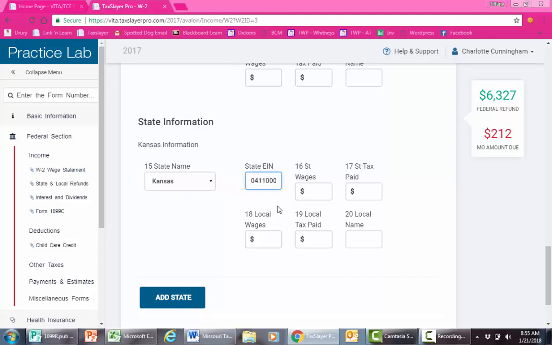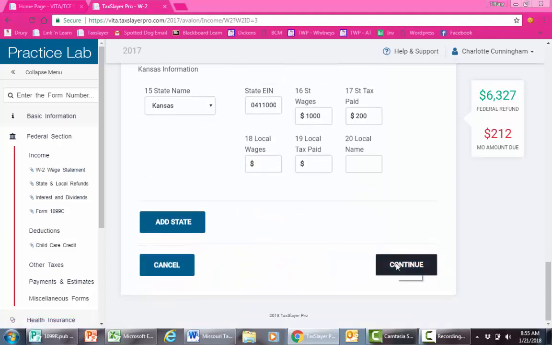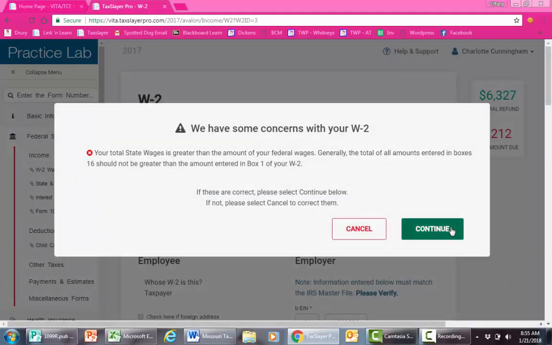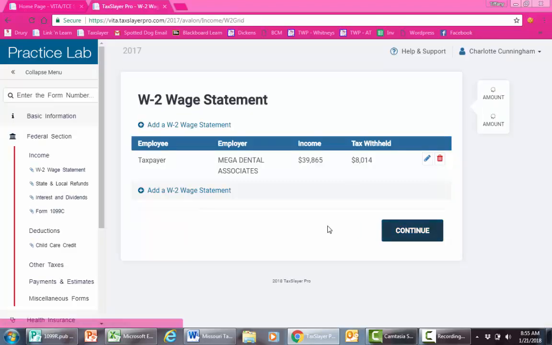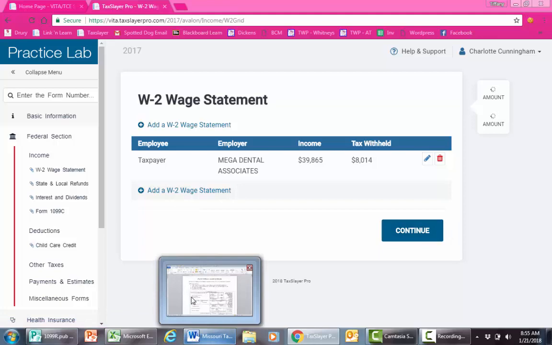And you can add in any EIN. Looks like something auto-populated for us. That's fine. Again, because of this example, if you were doing a real return, obviously you're going to put in the real EIN. State wages we said were $1,000, and state tax paid was $200. As far as we know, there were no local wages or local tax paid, so we can skip past that part. And then make sure to hit continue so that it saves that, and ignore that error that pops up. Hit continue. Alright, so that's going to be in there.